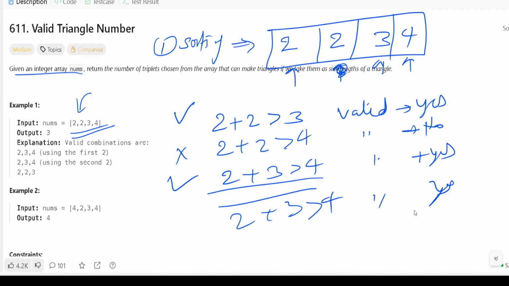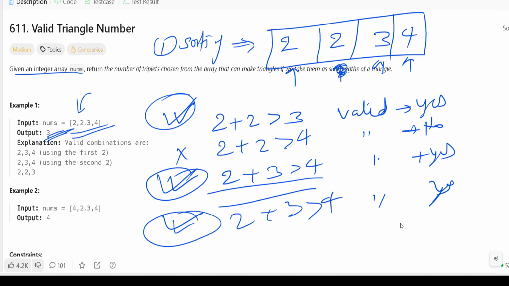So how many valid ones are we getting here? These 3 triangles form, right? This and this. So the total number of triangles forming here is 3, and in that case we are getting 3 as the answer. So you have to count the valid cases. If it is a valid case, you just need to increase the count, and you will return that count here.